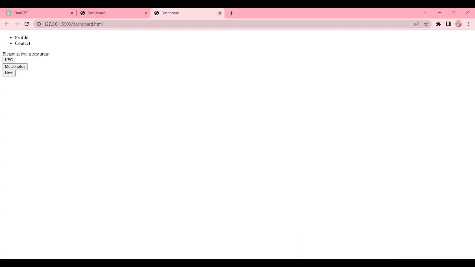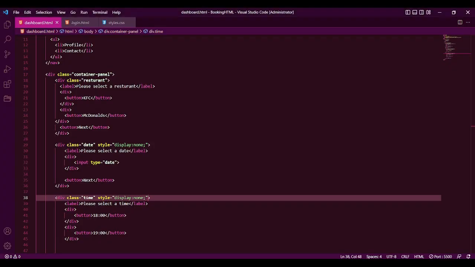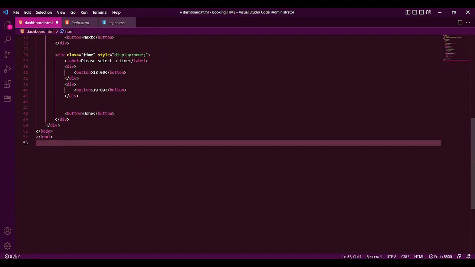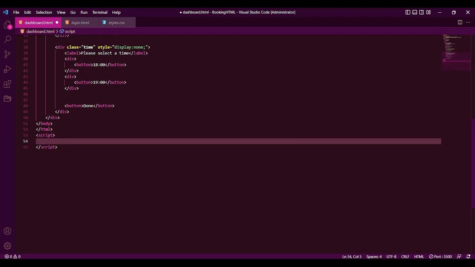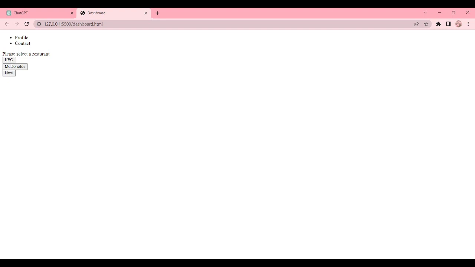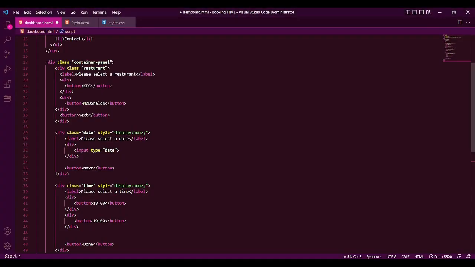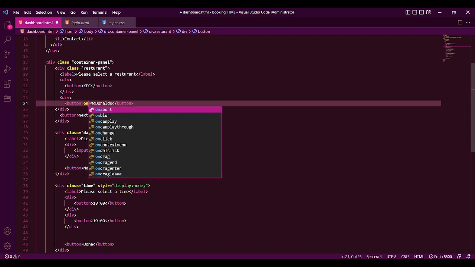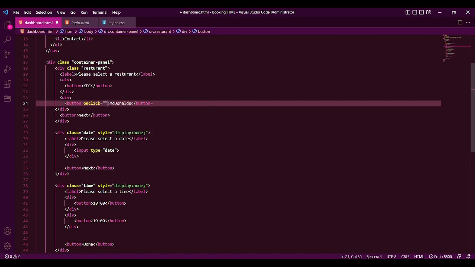Let's just close dashboard. So now we are going to give some basic JavaScript so that when the button is selected, we can actually access, because right now if we click next, nothing is going to happen. So we just need to add some on clicks over here. So let's give some on click functions.